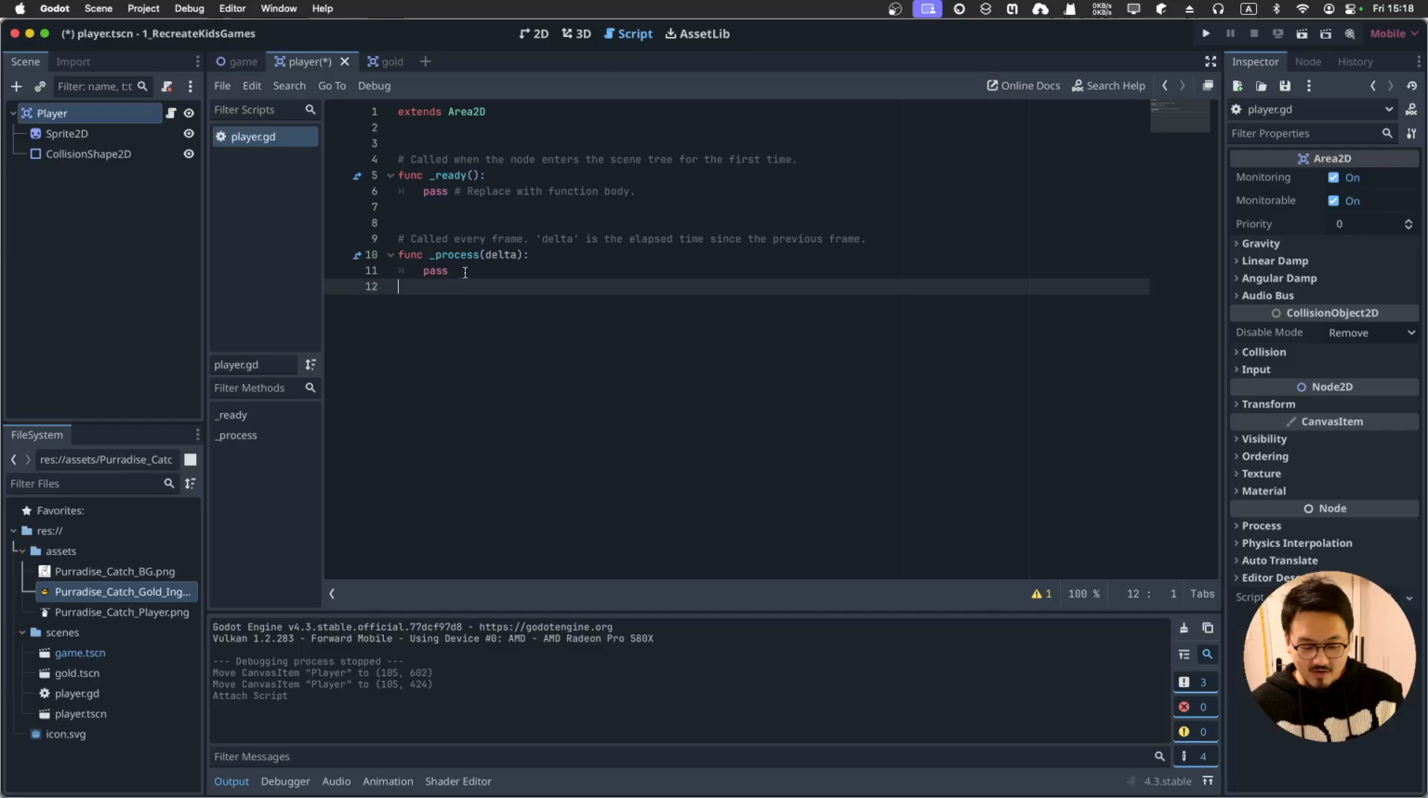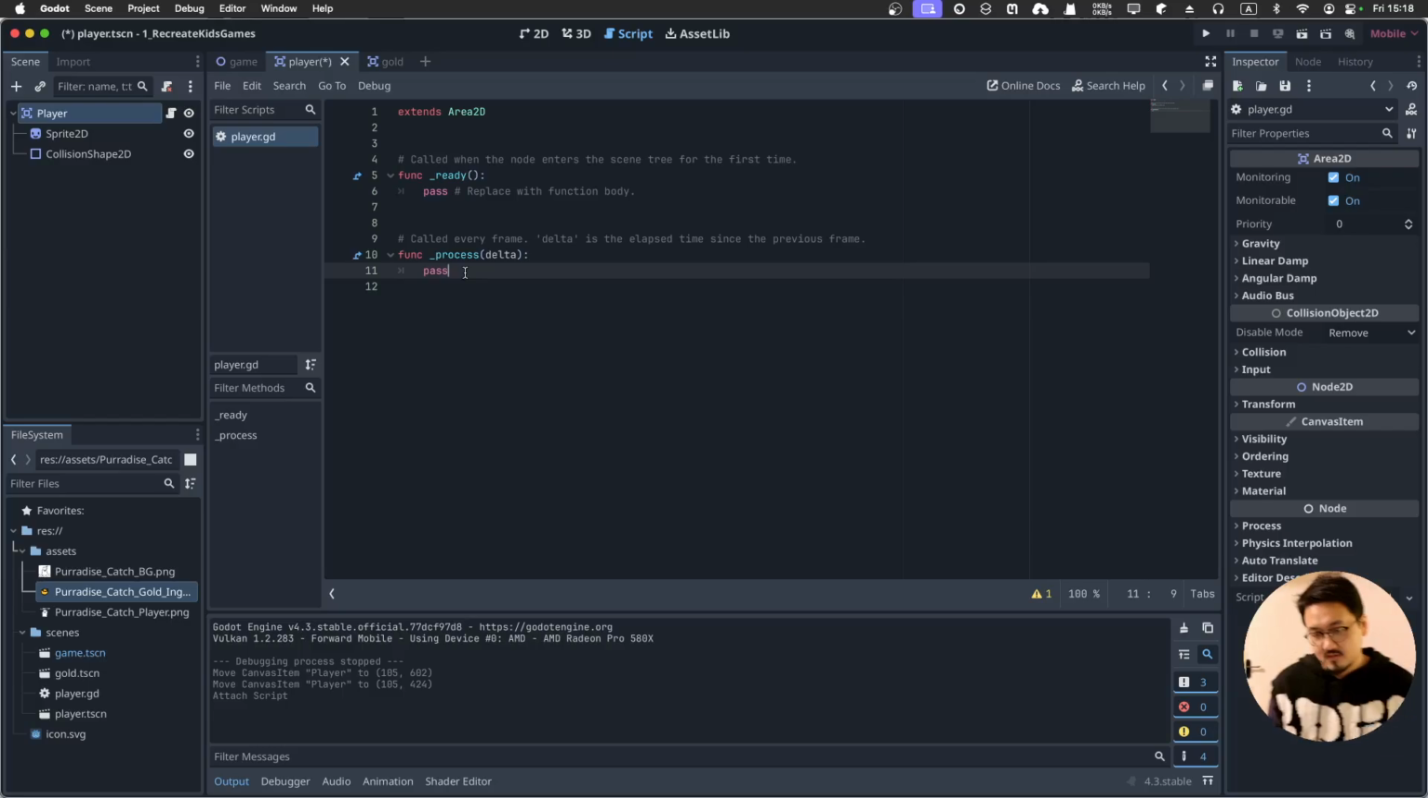But here comes the very important part. This happens in a lot of game engines. If you have previous experience in Unity, this is like the every-frame update. Also, if you look here, process is called every frame. Delta is the elapsed time since the previous frame. So you can use delta as the time elapsed since the previous frame. So every delta, you will do something.